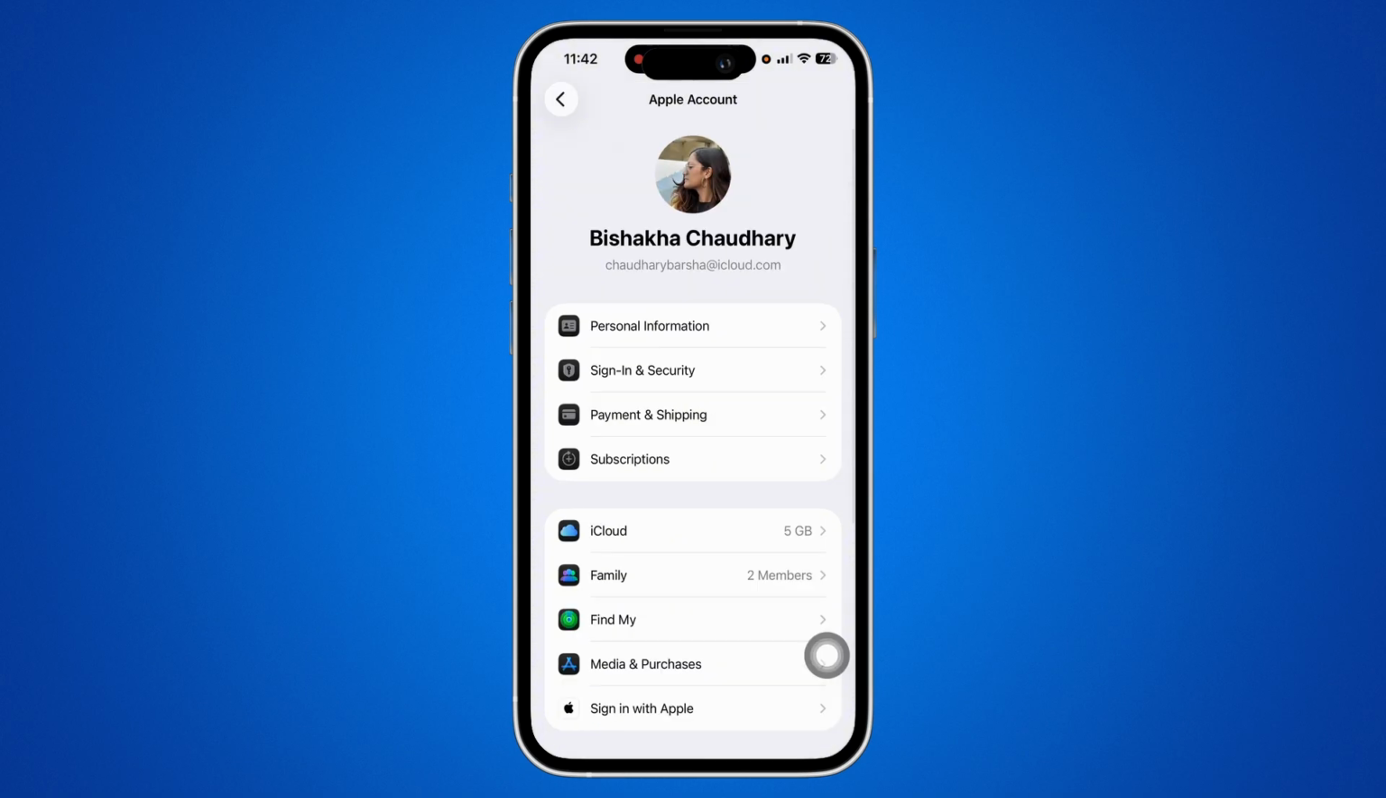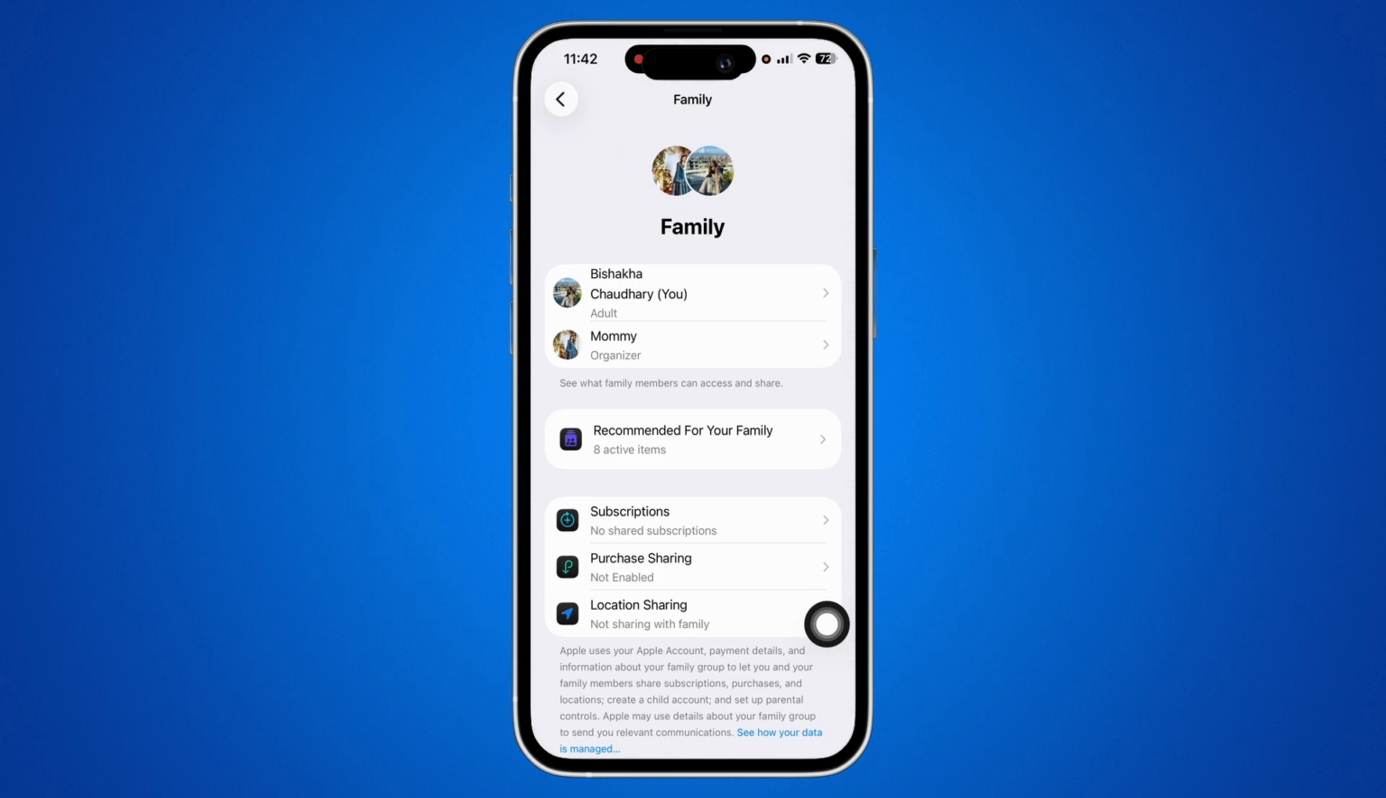Now, go a step back and then tap on the family option there. Here, if you are a part of family sharing group and purchases sharing is enabled, the none option may not be available, and you can ask the family organizer or leave the family group if appropriate.